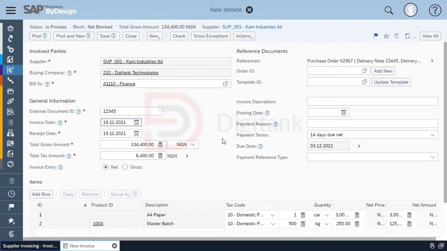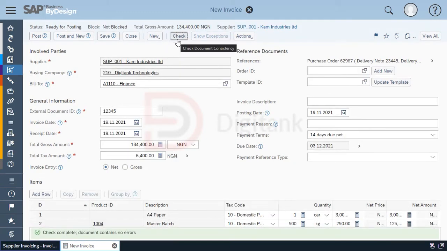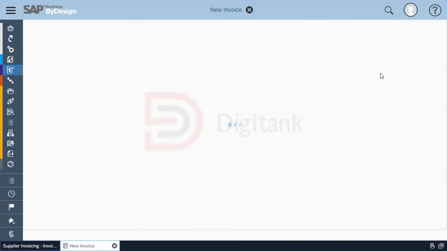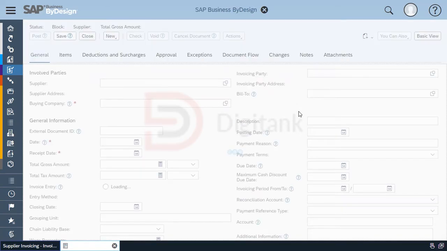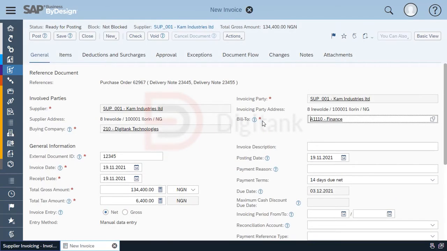Once everything is completed, we click check to ensure that all the fields have been populated. So we can currently see that there are no errors in this invoice. Now you can click view all to have an extended view of the invoice. For example, you can configure approval processes on the invoice such that once it is posted, it will go for approval before it's actually posted in your books.